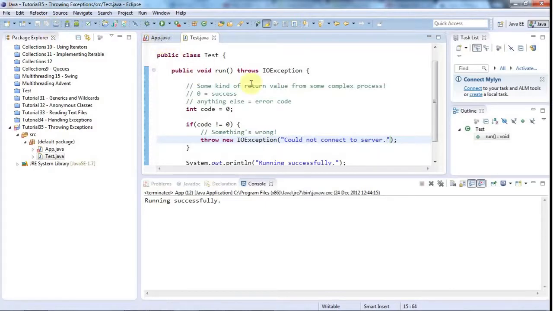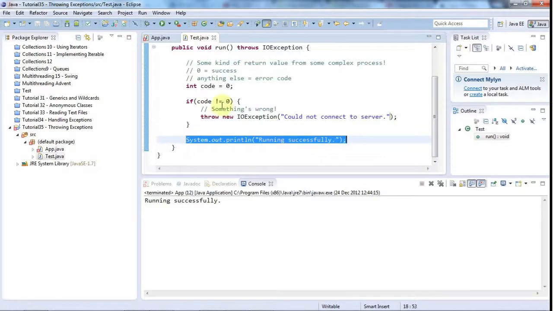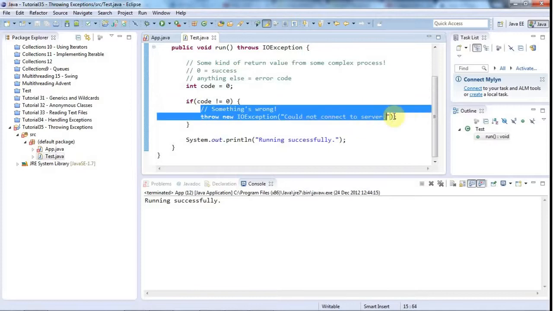And now you'll see that now that I've saved that, I've got an error in main. And notice I'm not throwing that exception at the moment because the code is equal to 0, so this won't run. All that will happen is it says running successfully. But the point is that this could be a return code, and here we're checking has something gone wrong, and if it has, only then will we throw an exception.